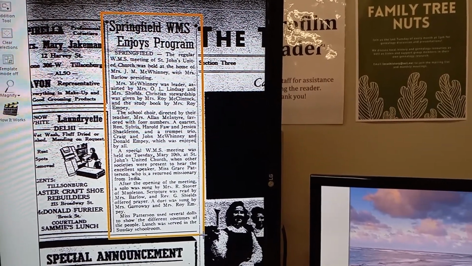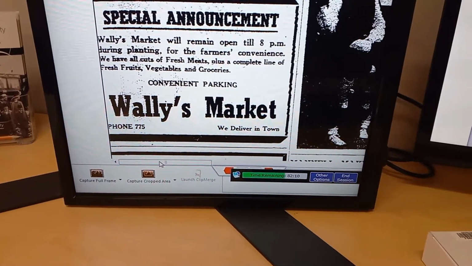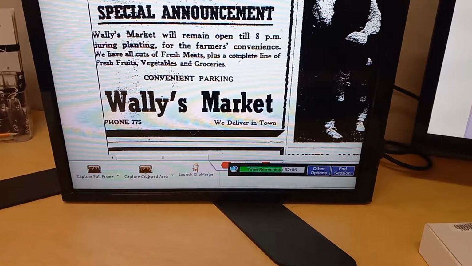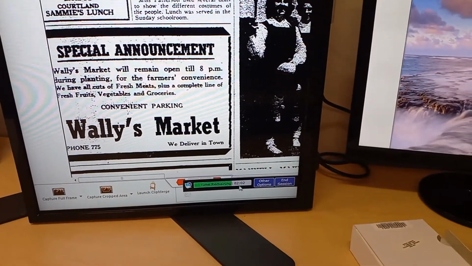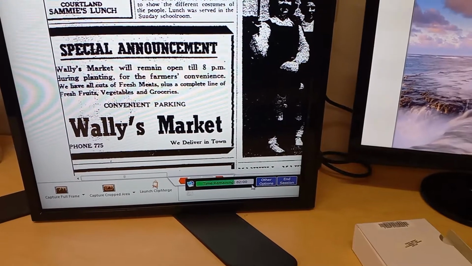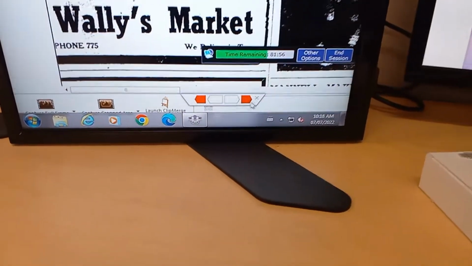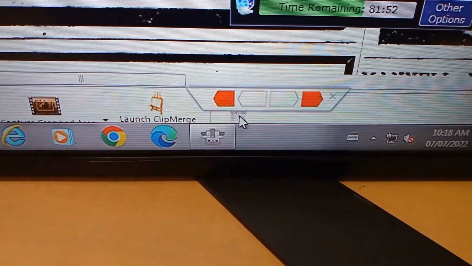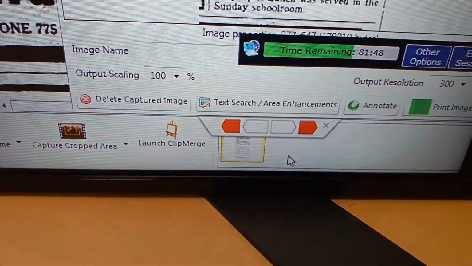It turns yellow. And then down here we click on Capture Cropped Area. Click. We just missed it there, but there's a little box that shows up in the middle of the screen that says Capturing Cropped Image. And down here, although it's hard to see, we have a little clipboard, okay? And there is the article as we scanned it.